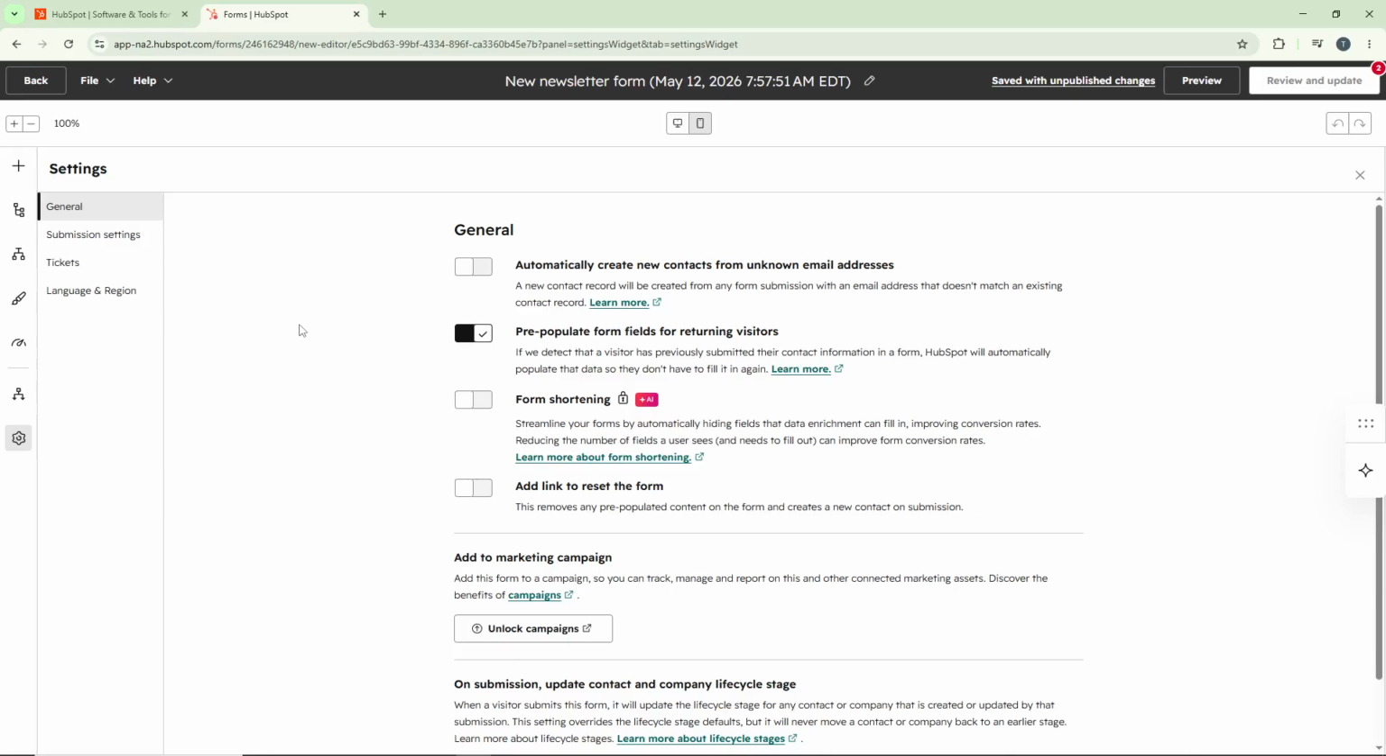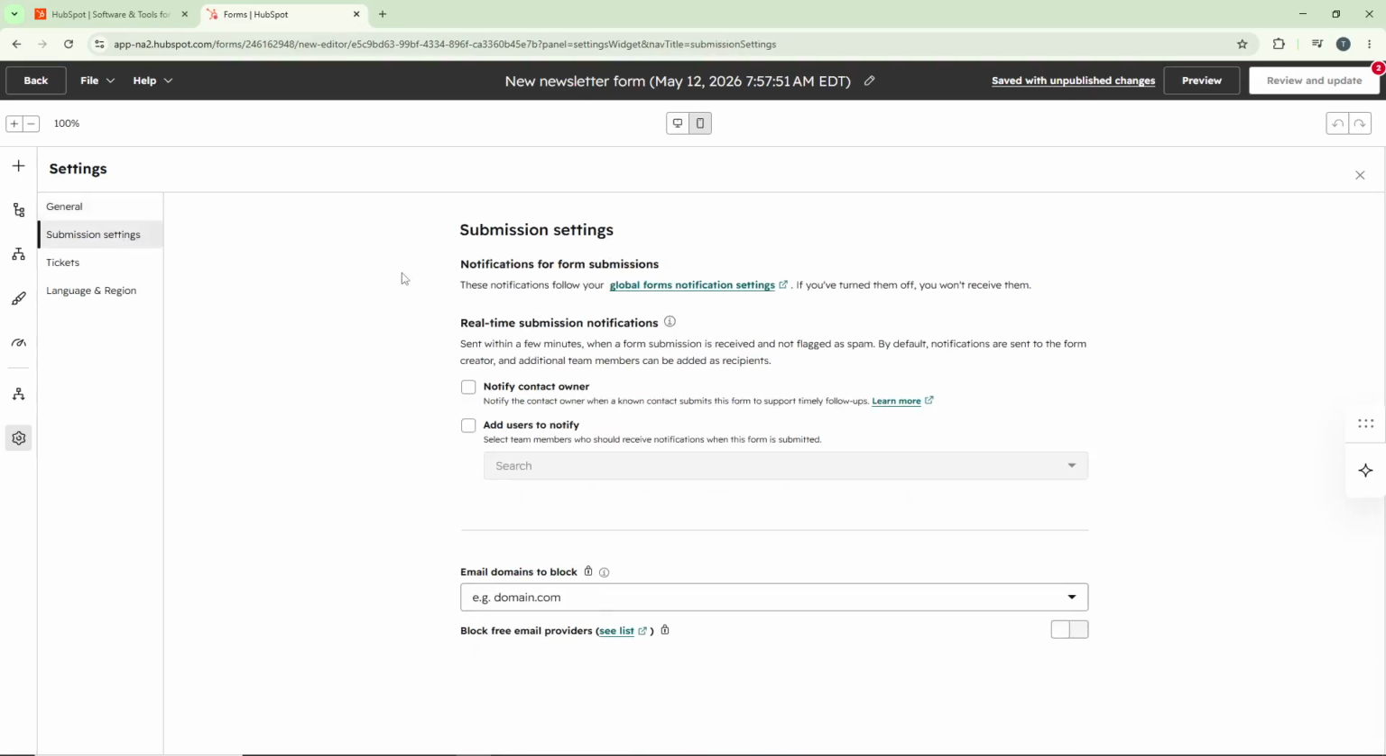In the settings menu on the left side, click on Submission Settings. This section controls what happens after someone submits your form, including who gets notified and how those notifications are sent. It's a critical area for making sure the right people on your team are alerted when a new lead comes in. Now look for the checkbox labeled Add Users to Notify and check that box.